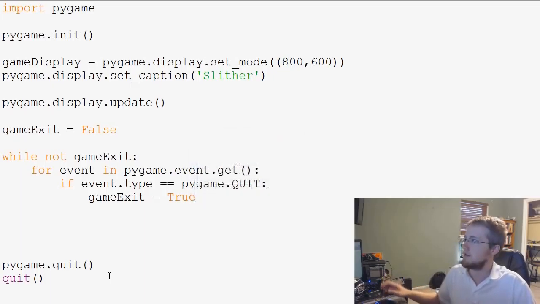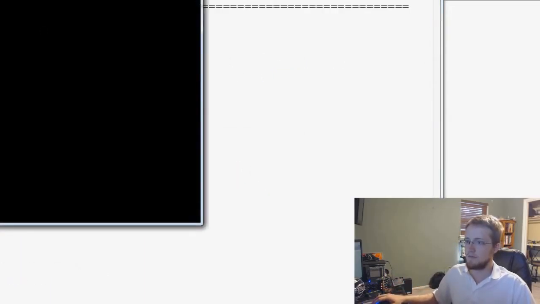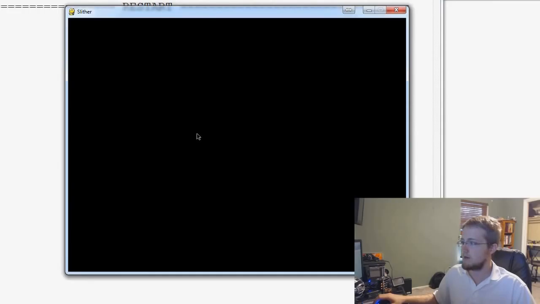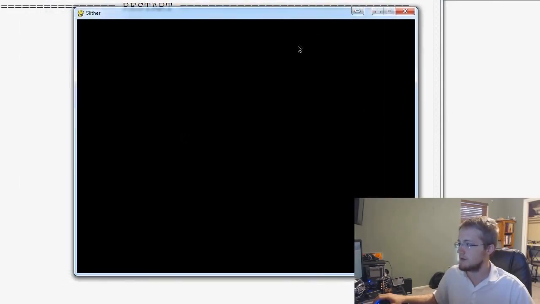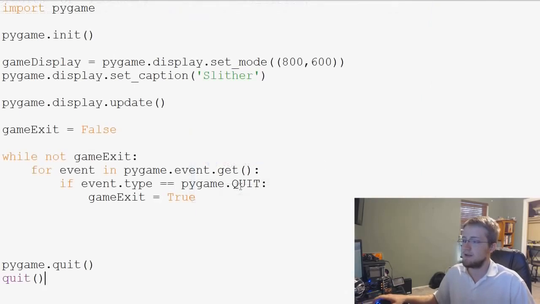So let's go ahead, save and run that. Pops up. We got slither. We can do whatever the heck we want. And I see a dead pixel on my screen. Anyway, you can exit out, and that's it. So now the exiting actually is handled, and we don't have to exit out with the script itself.